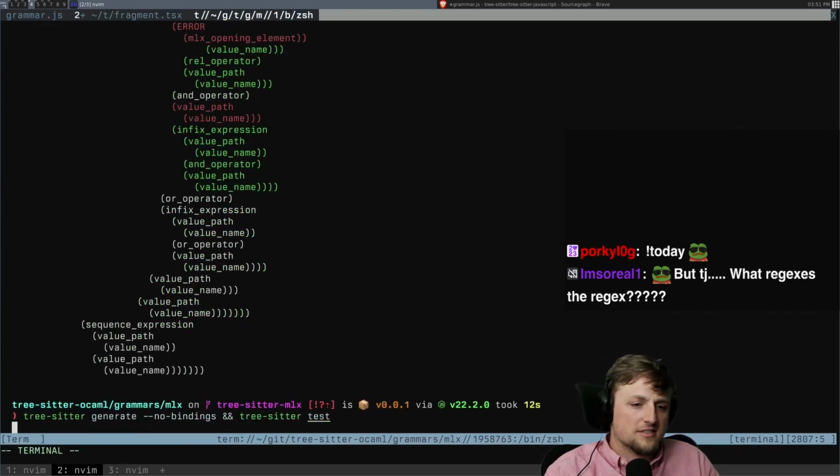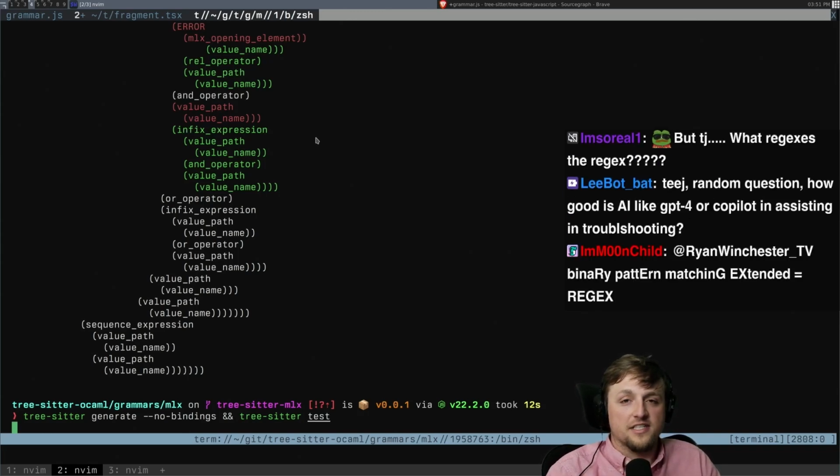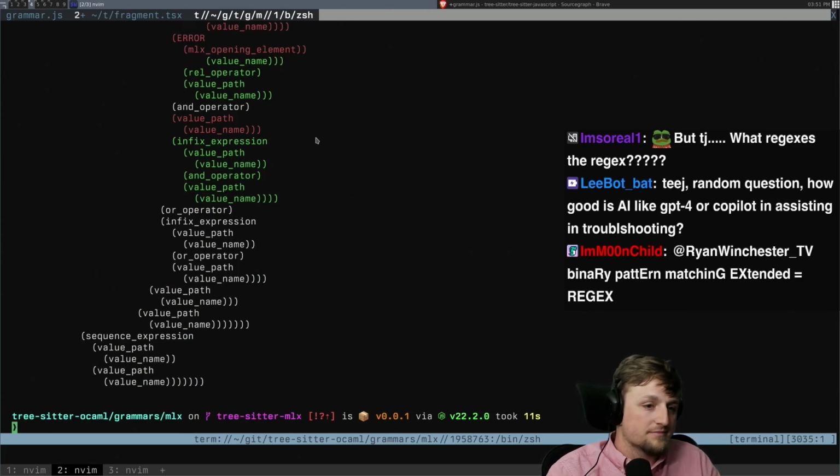Who regexes the regex? I never thought about that. GG, Copilot assisting troubleshooting. For some stuff, it's really good. And for some stuff, it sends you down the wrong path completely and ends up costing you a whole day.